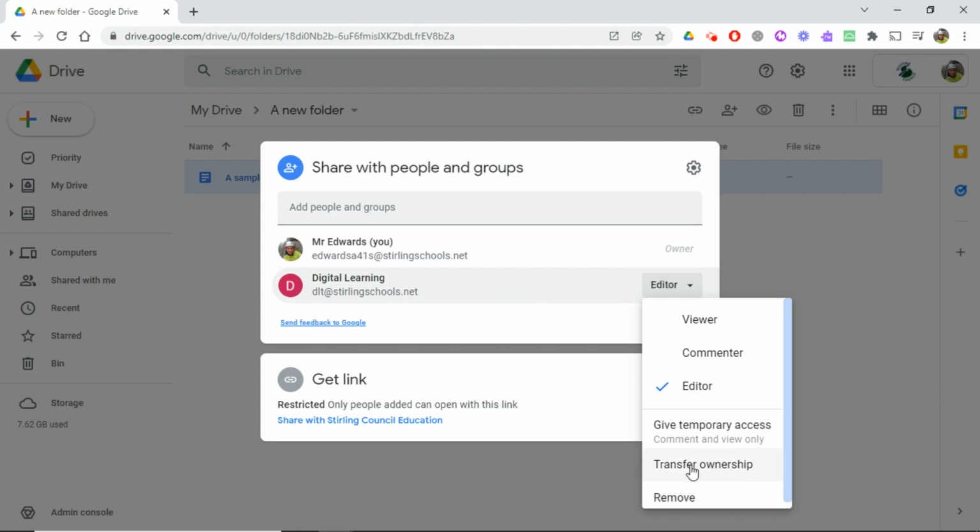One final thing to note here is that I can actually give this file to somebody else to own. At the moment, I own this document. If I give it to somebody else to own, then they take on the ownership and can change the sharing settings and editing settings.